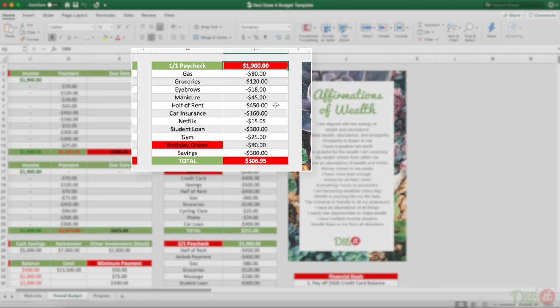So right now, after all my expenses, my total is $306. If I go ahead and remove my manicure, you'll see my total is $350. So this allows me to play around and say, I actually don't really need to get my eyebrows done, and maybe that'll give me $369 of spending money.